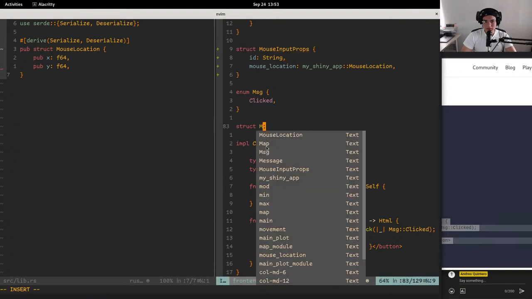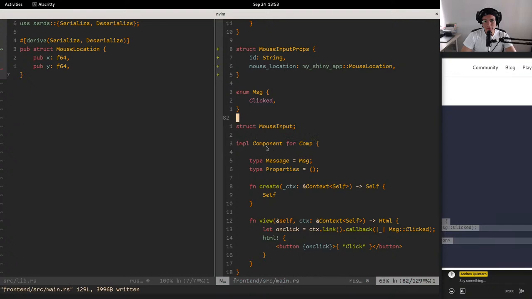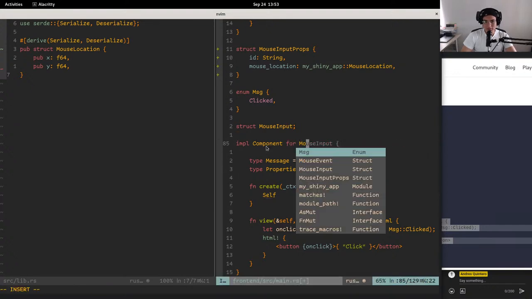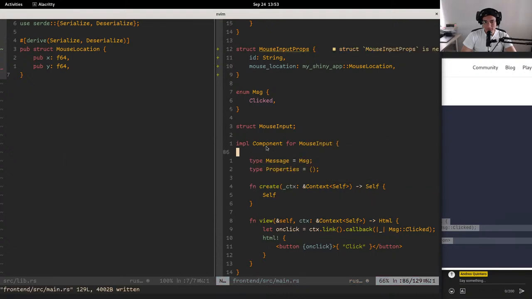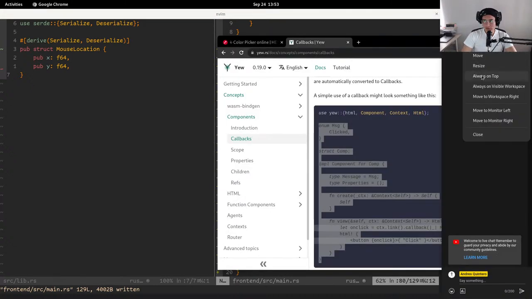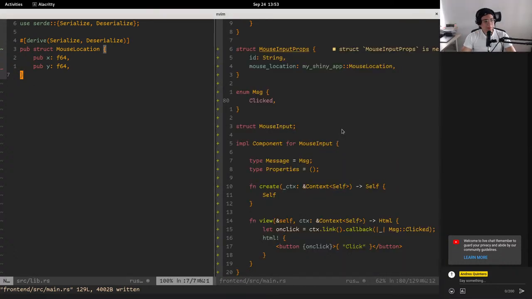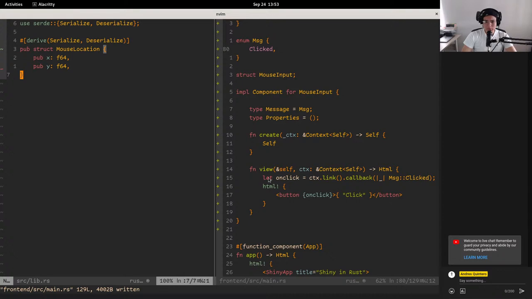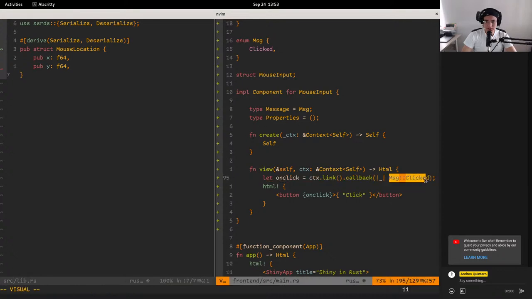Here, let's call it mouse input, right? So in here, instead of comp, we're gonna put mouse input. Great. So in this message, this is gonna send a message whenever something gets clicked. Let's just put this always on top. As you can see here, on click, it's going to send this message.